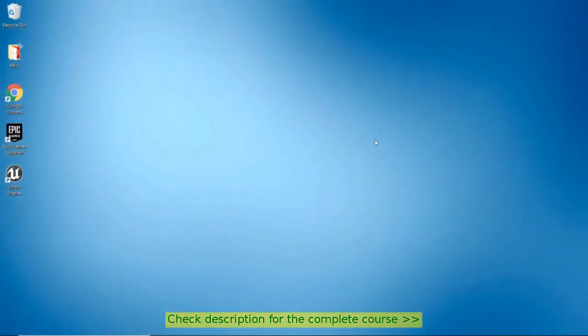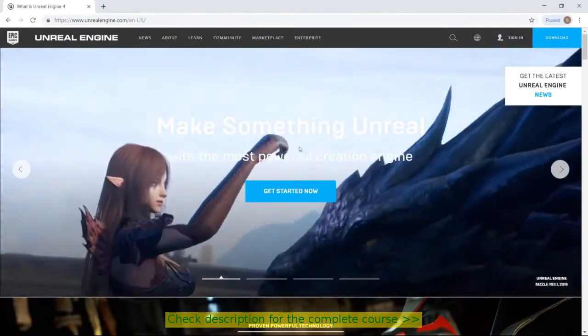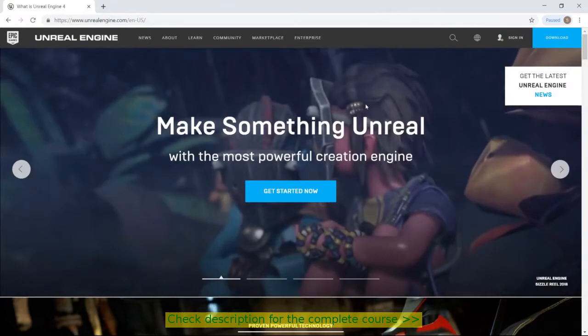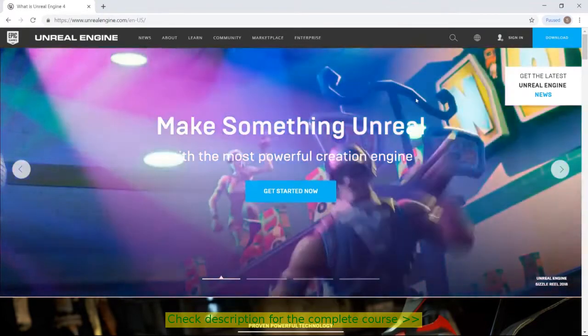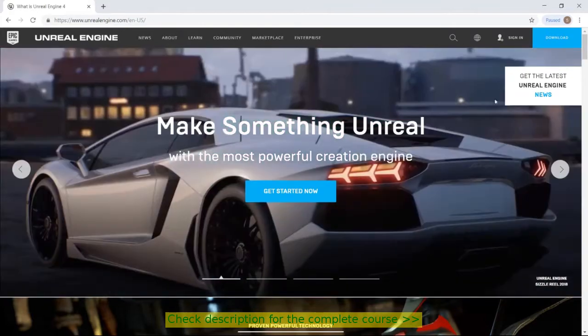Okay, so the first thing we need to do to get started is to actually download Unreal Engine. Now, Unreal Engine is where all the game creation happens. So if you don't have Unreal Engine already, it's really easy to get started. All you need to do is go to unrealengine.com and you can create an Epic Games account. Now, an Epic Games account doesn't cost anything, it's completely free.